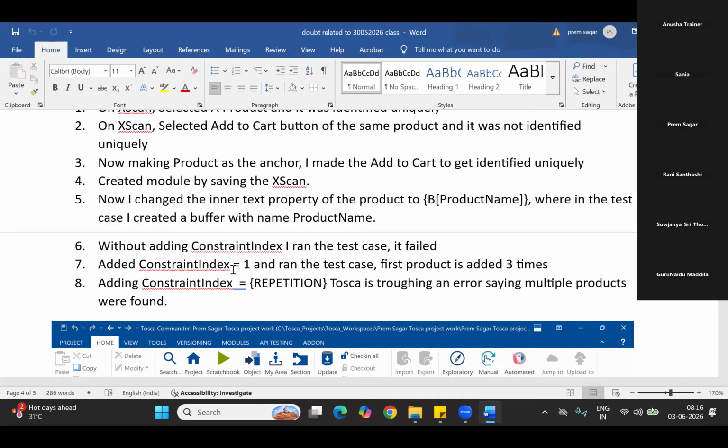The first point is here. If you are using the repetition function, you just mention it within the curly braces. This repetition function always looks for the parent repetition. You just mentioned this repetition function at the constraint index. Where exactly is this constraint located? Within the module level, the module attribute. So in the module level, there is no parent repetition. Obviously, it gives an error message. What is meant by parent repetition? Scroll down.